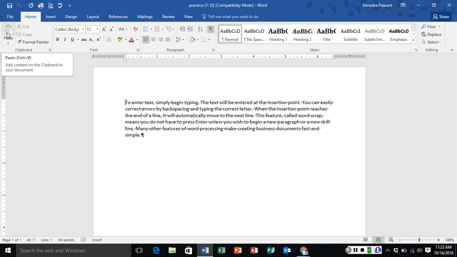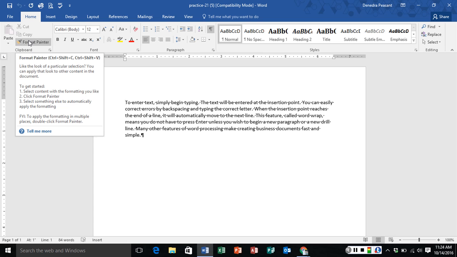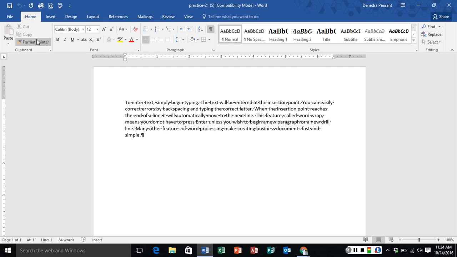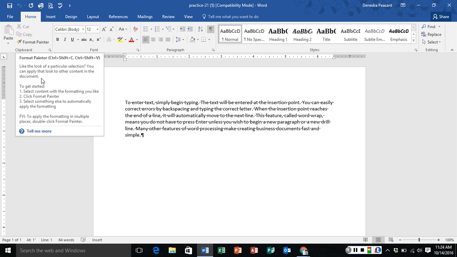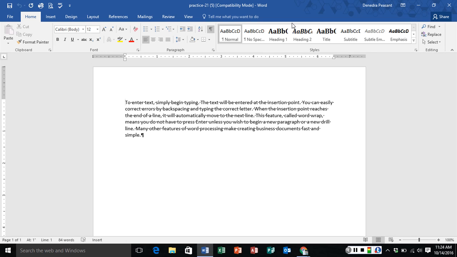Take your mouse, make sure it's hovered over, and read what they say. If it's something you're unclear about, you can hover over it to read what it actually does, or you can go to your help, and help is located right here. Tell me what you want to do. So you can type in something that you're unclear about.